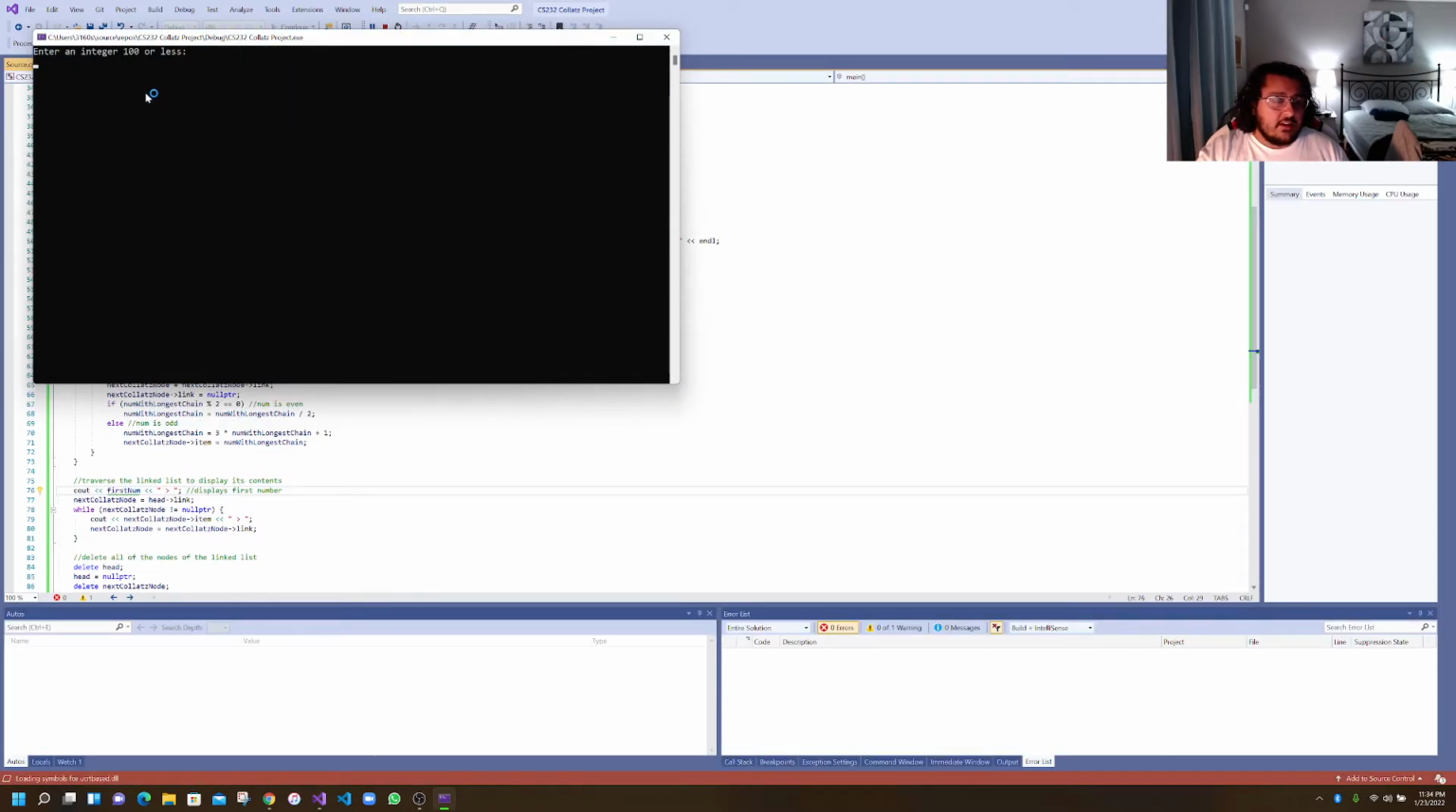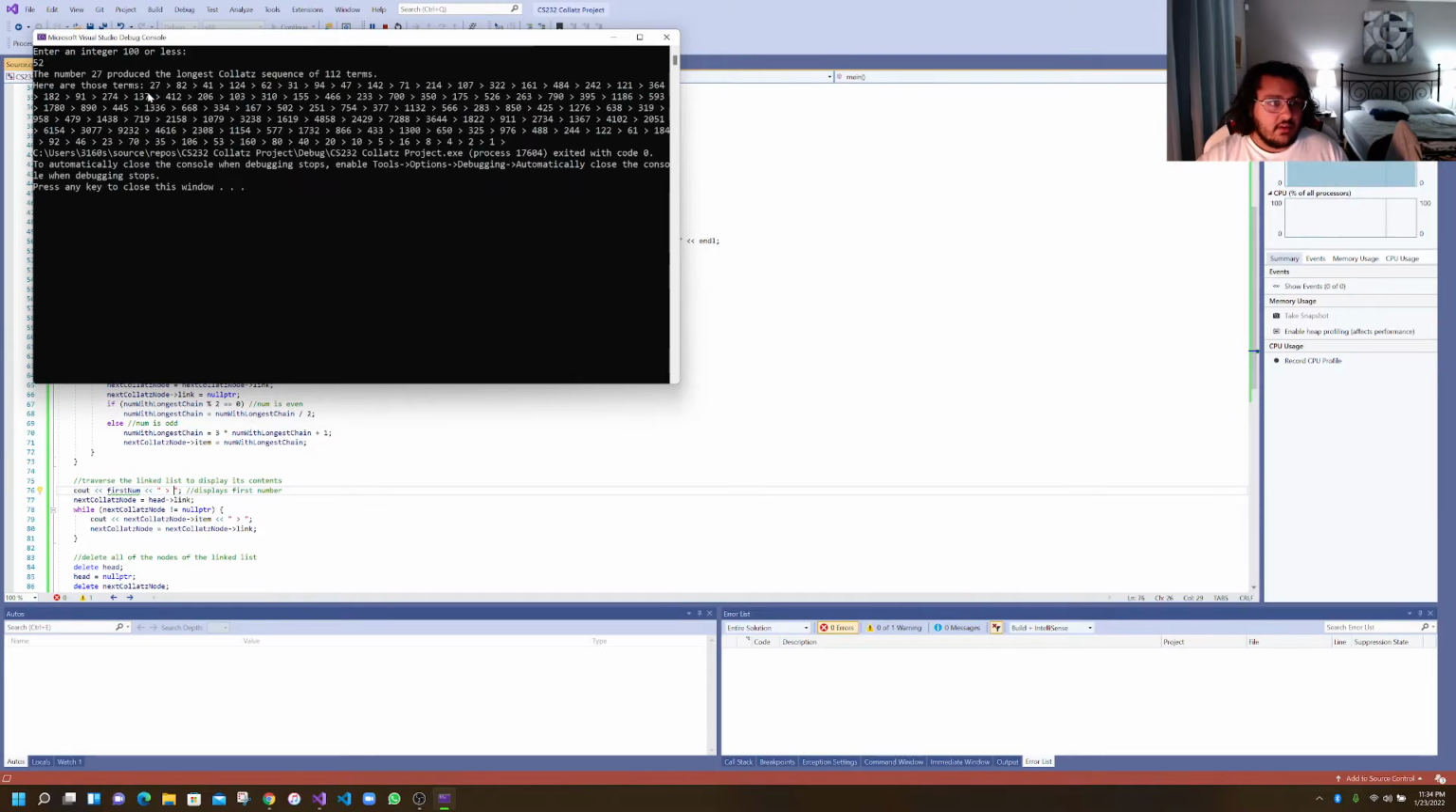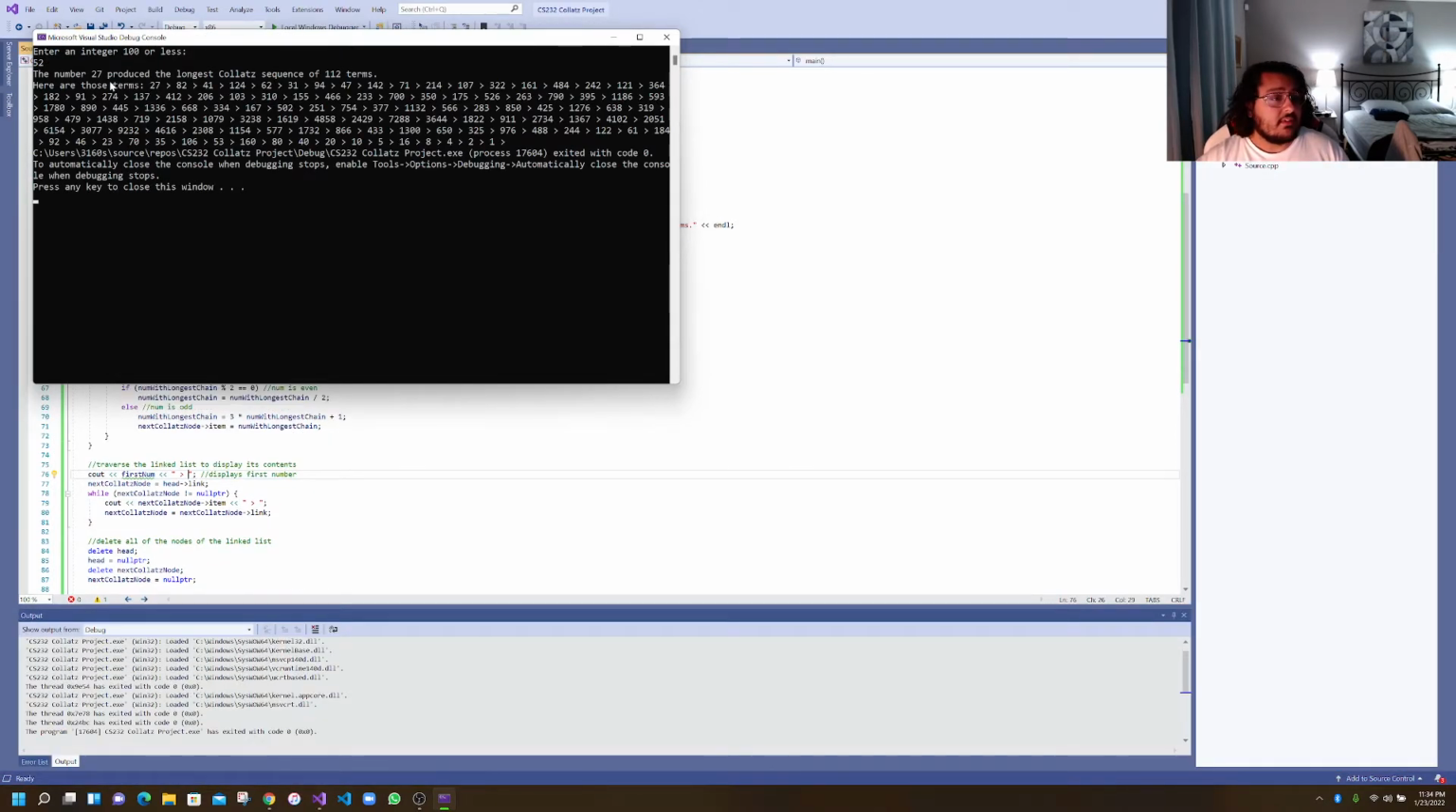So it says enter an integer 100 or less. Let's go ahead and follow that. Let's say 52. The number 27 is what produced the longest Collatz sequence of 112 terms. 27 is an odd number, so you multiply that by 3, it's 81, plus 1 is 82. The next number, 82, is even, so we divide it by 2, which is 41. 41 is again odd, so you multiply it by 3, which is 123, and then you add 1, which is 124. And the sequence goes on and on.